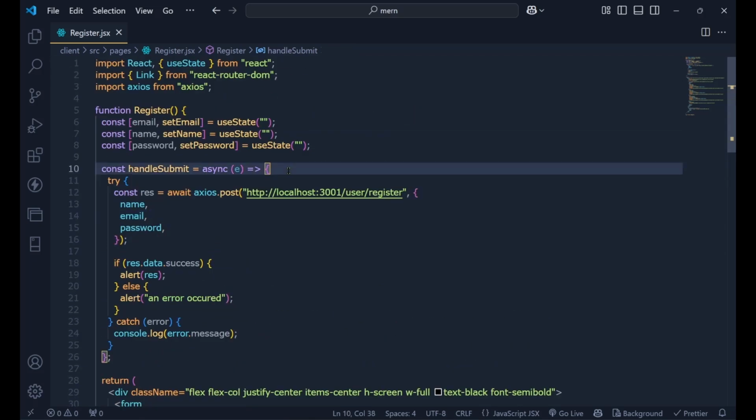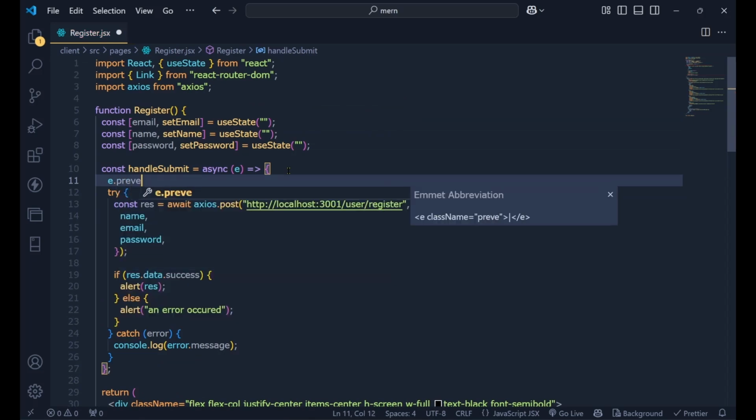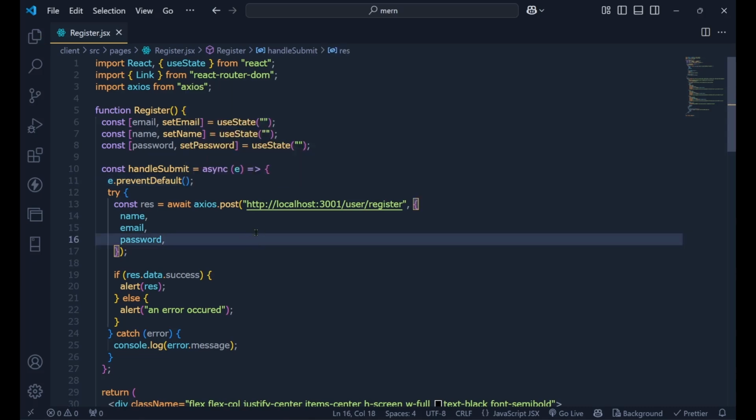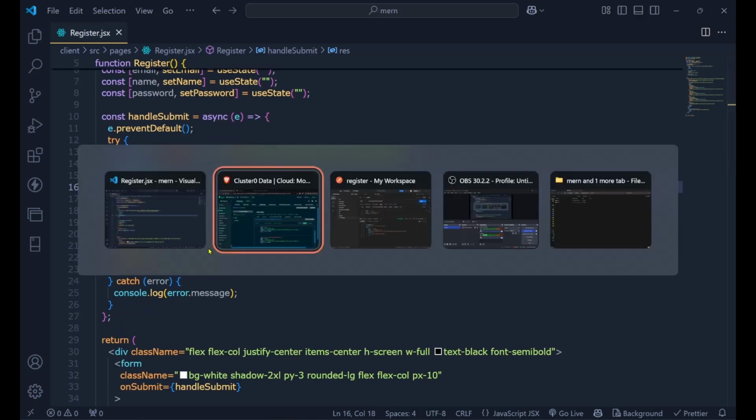So what we are going to do is say e.preventDefault. What this preventDefault will do is tell our page not to refresh by default. I don't want it to refresh. Just let the function do its job. That's what I mean.